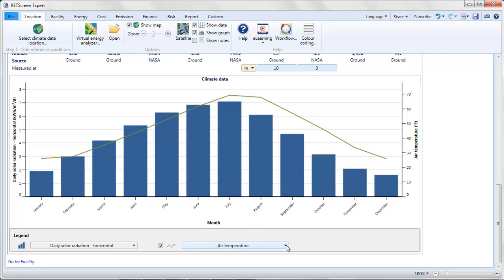These happen to be the two critical ones for a solar project, right? First, the solar radiation, although this one is showing it on the horizontal, and obviously if our panels aren't horizontal, we're going to have to transform that somehow. RedScreen will help us do that in the energy page. Temperature also affects the efficiency of the modules.